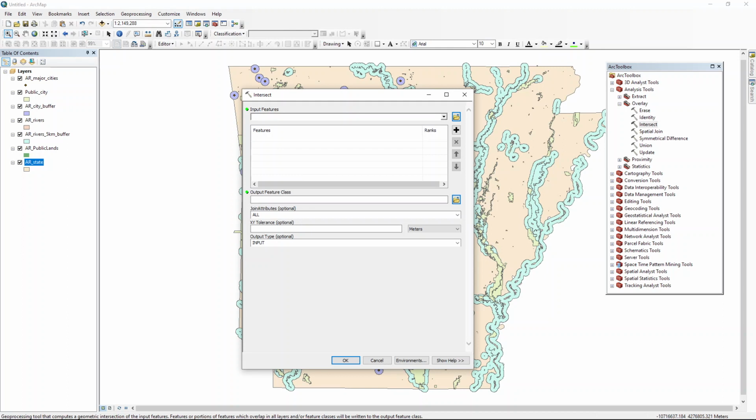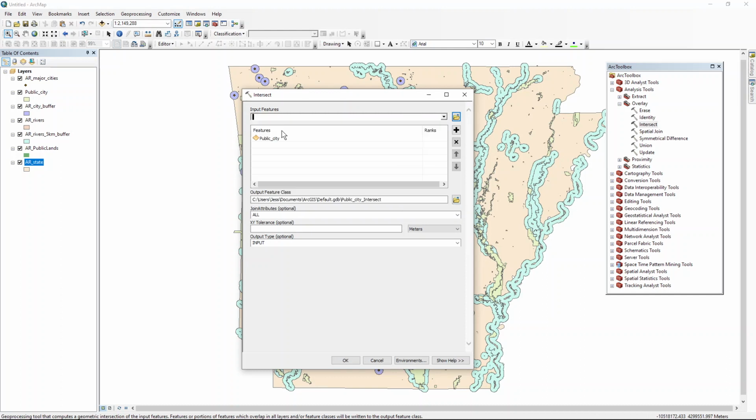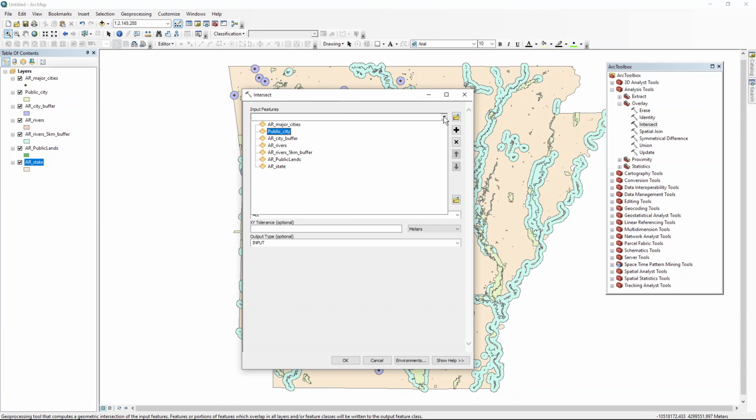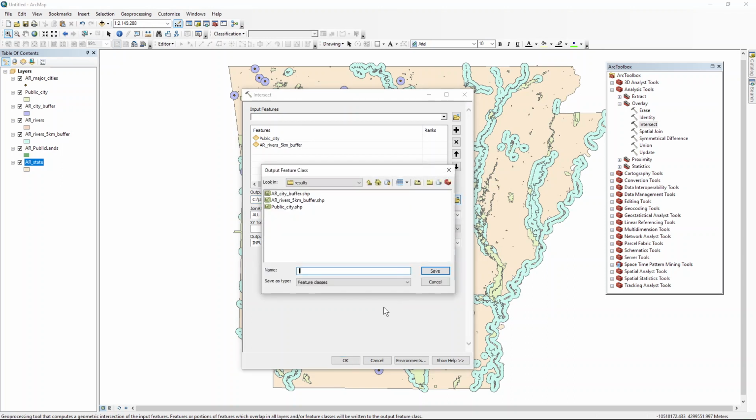So your input features, because we're intersecting more than one feature, we're going to have more than one input feature. So we're going to choose public city for our first input feature, and then we're going to choose the river buffer right here for your second input feature. It doesn't matter about the order. You can do it however you want. As always, don't save to default.gdb. We are going to save to our results folder, and we're going to call this public underscore city underscore river.shp.